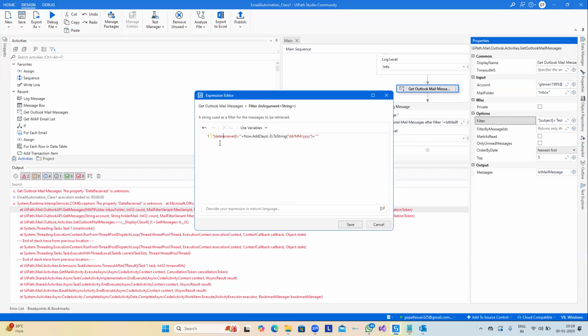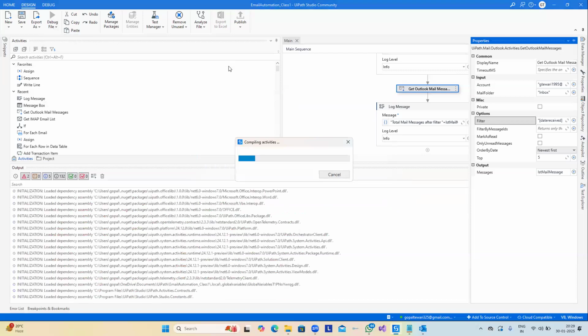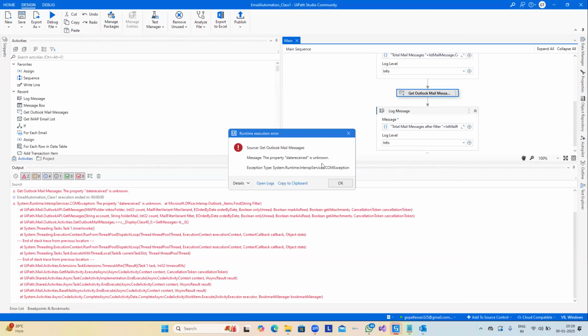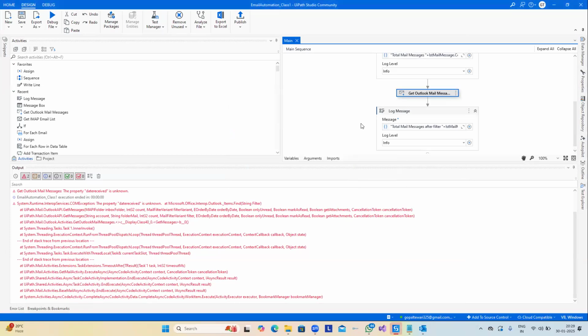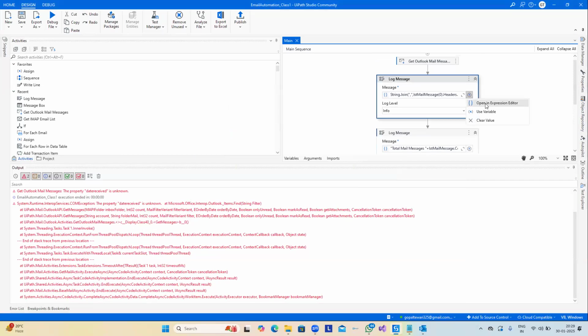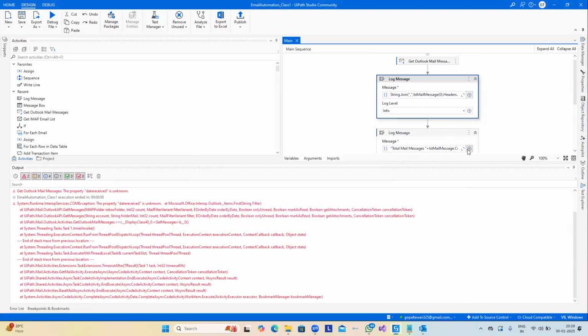Date received. Okay, and we have given the operand as this. All right, let's see whether it will work or not. No, it's saying that it's an unknown property. So we need to find out what property we are trying to filter on. If you don't know the properties properly, we will encounter such situations.